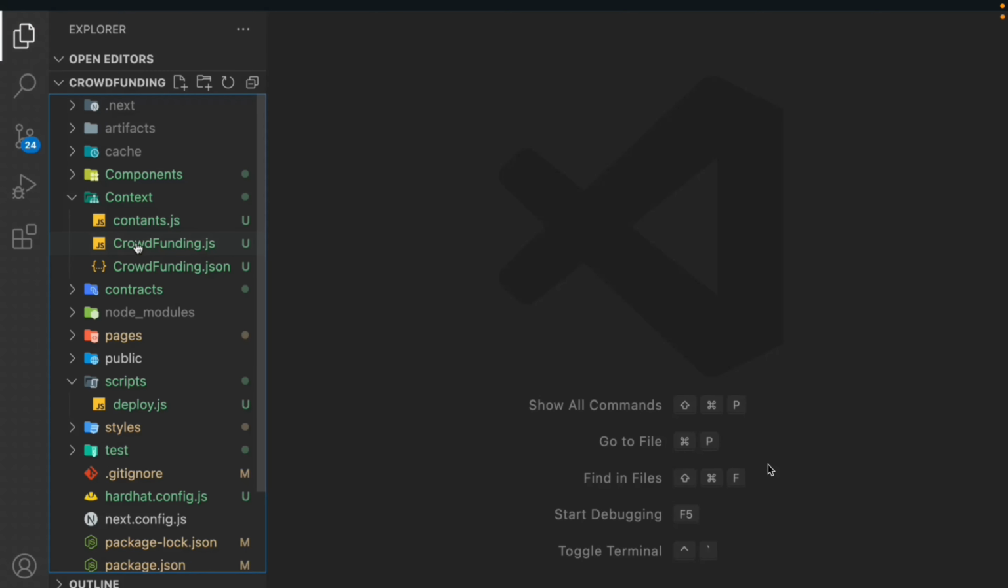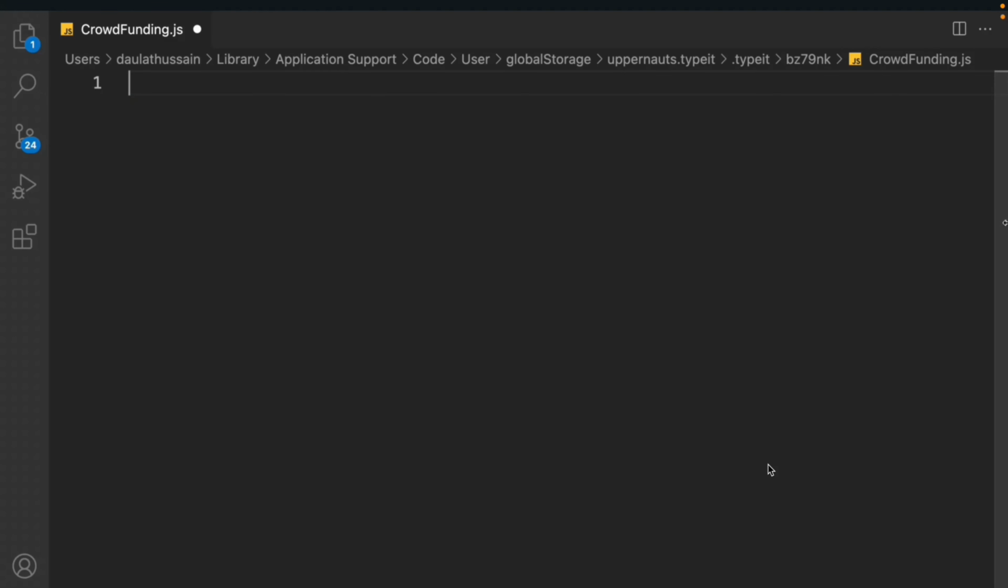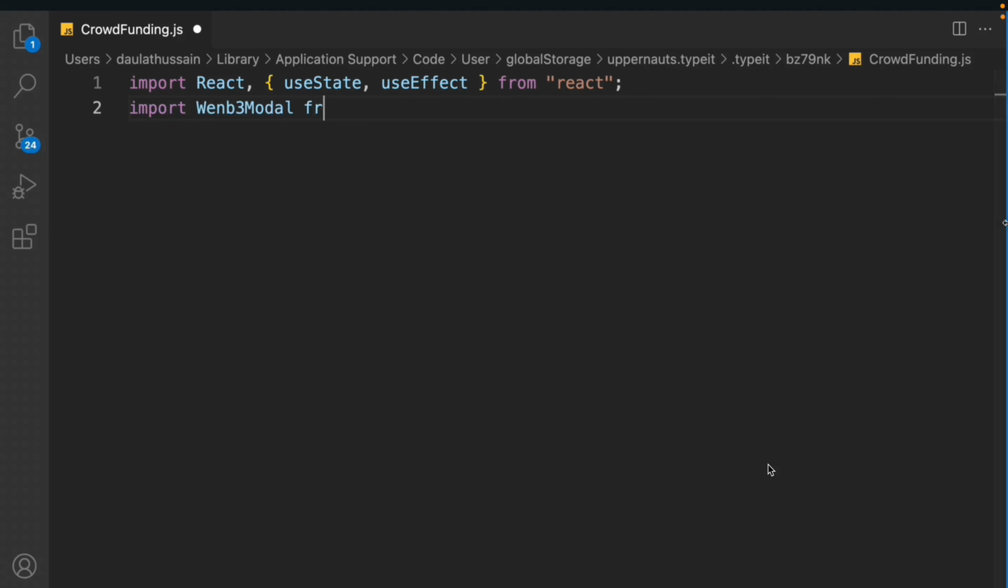Now come here, and now we have to start writing the function. So that's the function we're going to write into this crowdfunding. Click on this, and here we are in the crowdfunding, and now we have to import all the packages we need in this project to make the connection. So let's write that. Let's import React, useEffect, useState, and that's coming from React. Let's import the web3 modal we have already installed, that's coming from web3modal. Let's import ethers, and that's coming from ethers.